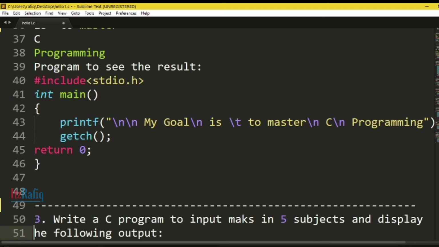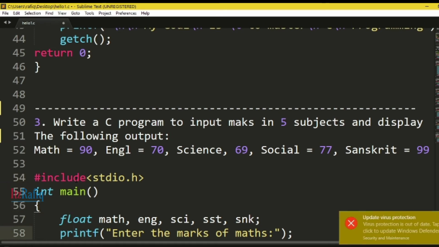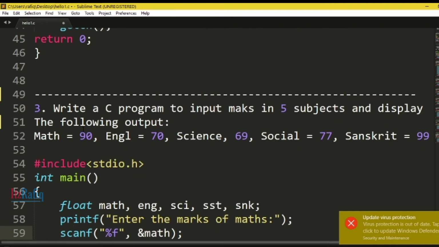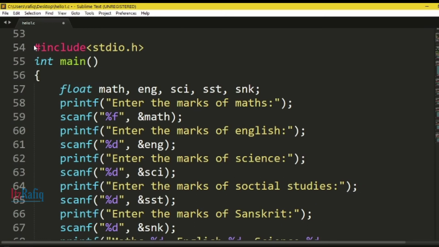Now we'll move to question number 3. Write a C program to input marks in 5 subjects and display the output. Here the output will be like that, suppose in maths the user has entered 90, so maths 90, English 70, science 50, 60, science 69, social 77, Sanskrit 99. The program will be this one.